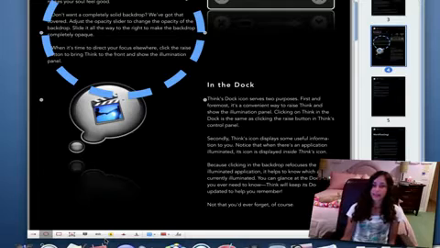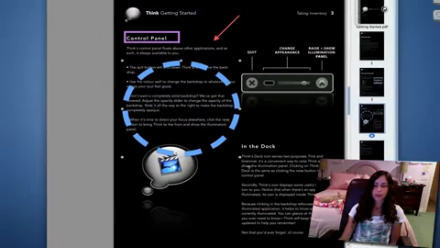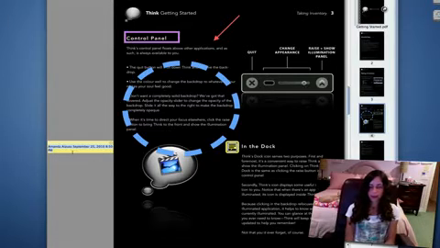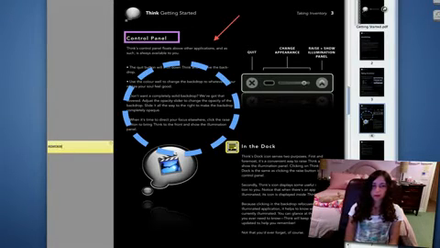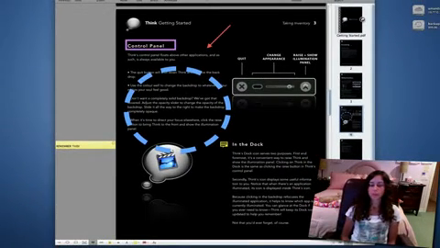You can highlight text. You can add a note. So let's say I want to add a note about this section right here. You can type like, remember this. That's Preview.